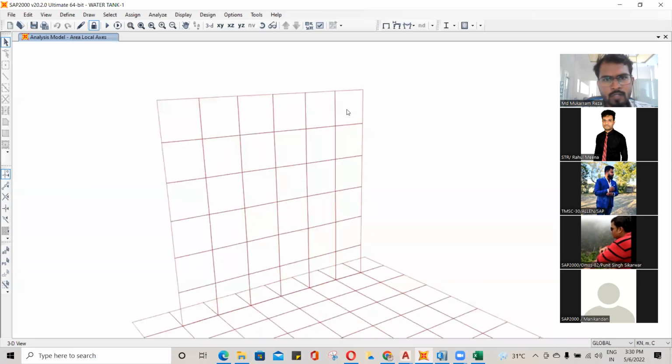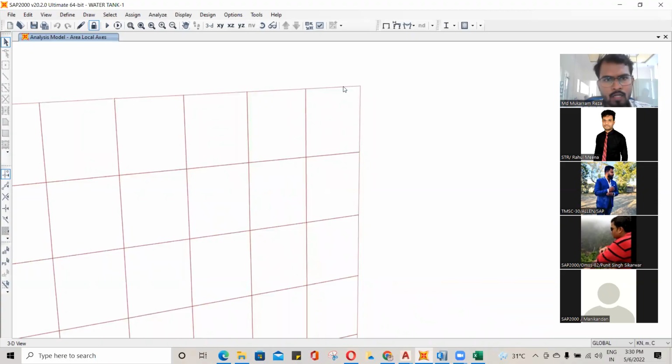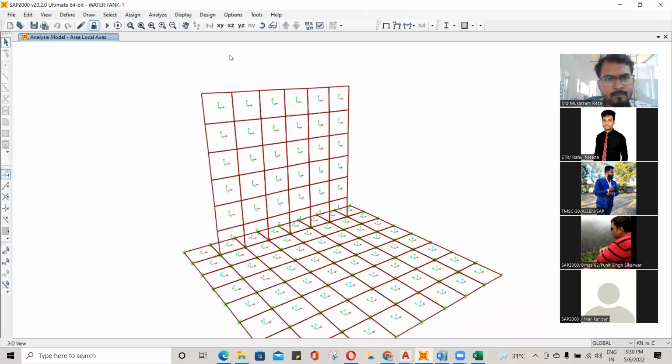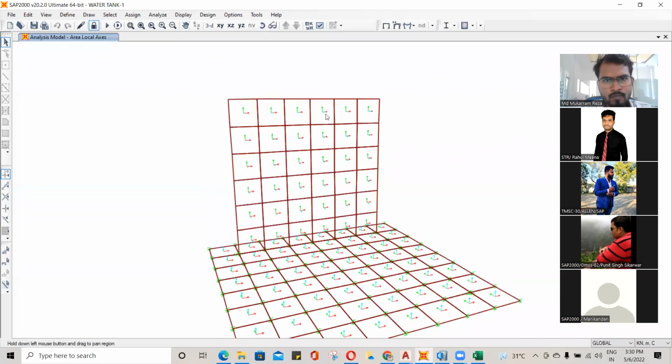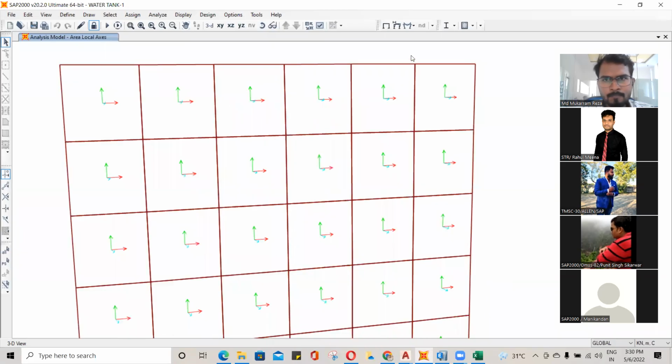So now, can you see here? Which one is the one direction? Red, plus... Yes, RGB. You know RGB. That's it.